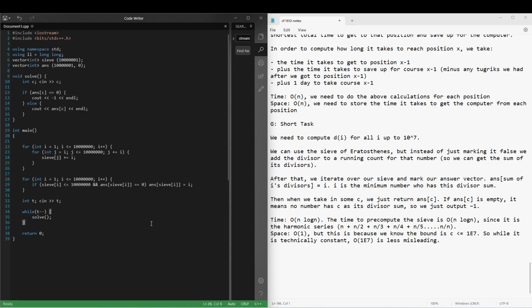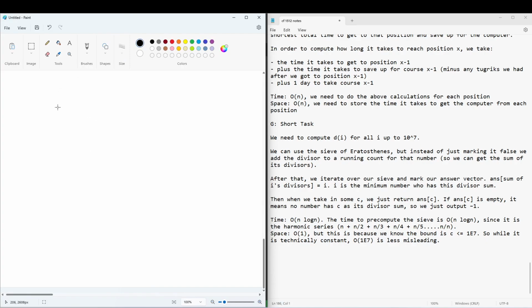So normally with the sieve of Eratosthenes, you iterate over every prime, and every multiple of that prime is marked as a composite number. But instead of just marking numbers as composite, we are going to add whatever number we're iterating over multiples of, we add that number to a running count of each number that it would have marked. So if I do an example, let's say I'll go up to 10.